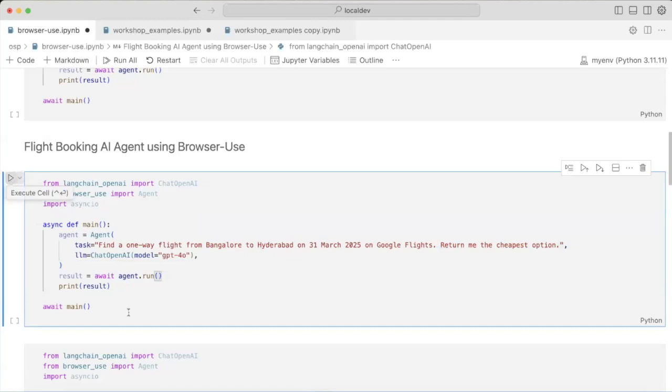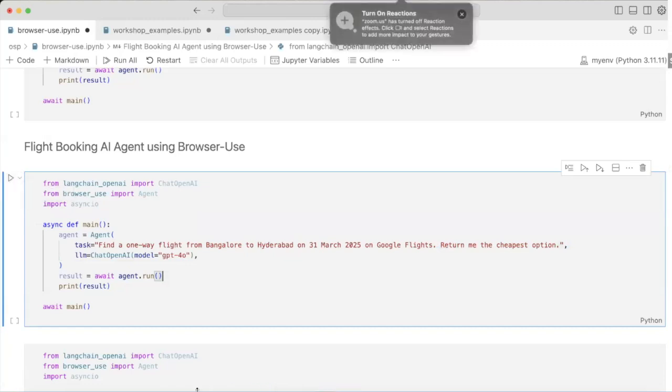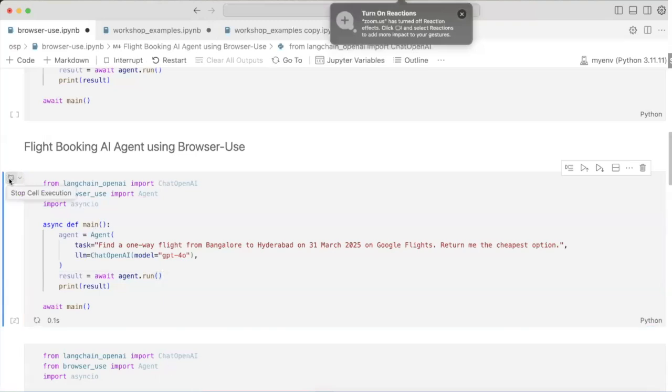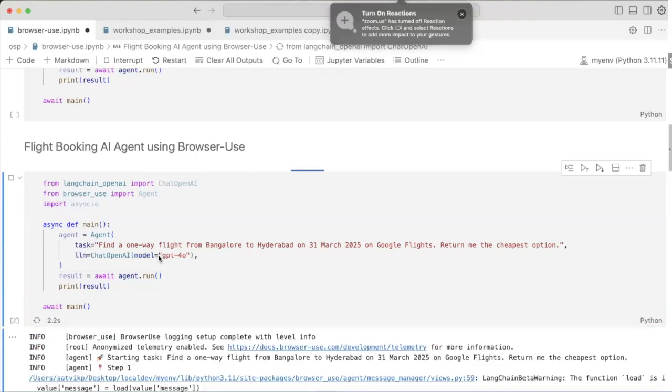So let me run this. And again, I'll just switch on my video for a second to show you that my hands are not involved. Let me just run this as it is, and let us see. The AI will automatically open the Chrome browser, and it will actually search for the relevant things.